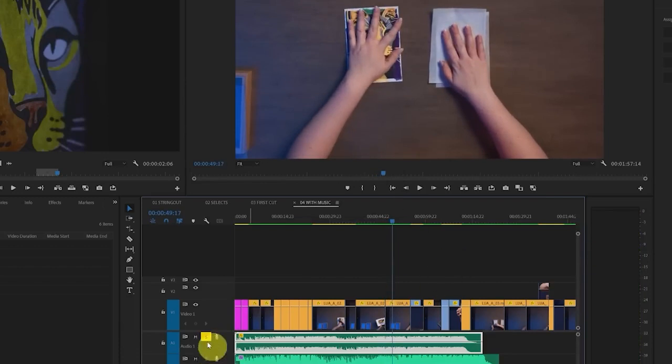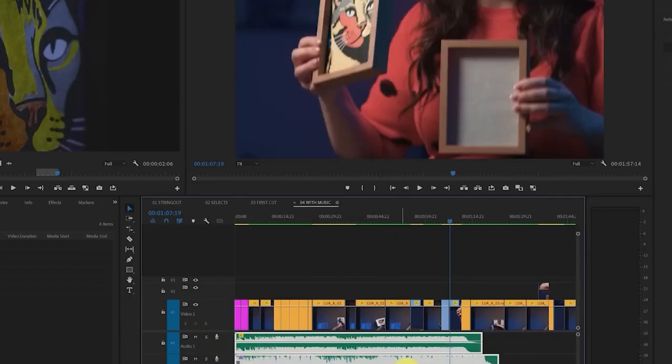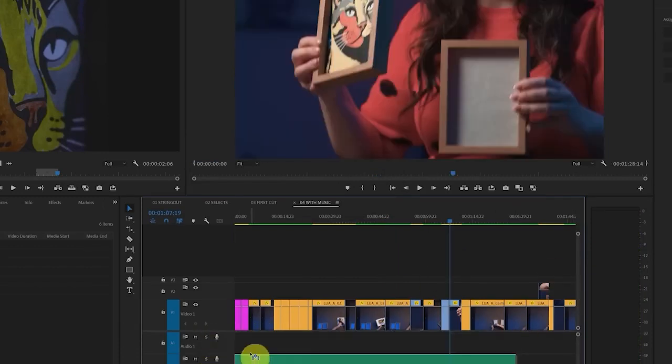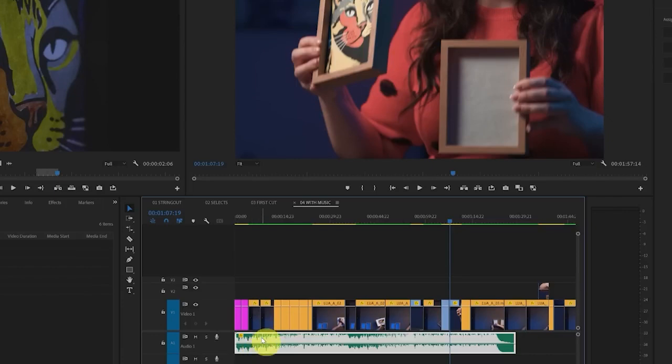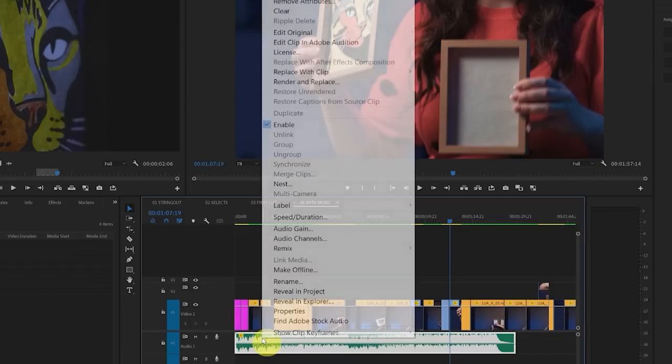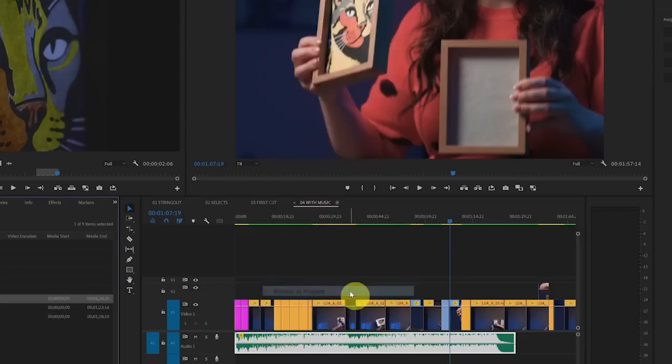I think I like the last one the best. So I'll delete these two, and I'll move this up. And if I want to find where it is, I just have to right click and go to Reveal in Project. And here it says Adobe Stock Audio media. I can go ahead and put that bin inside of the music bin so that everything's more organized for me.